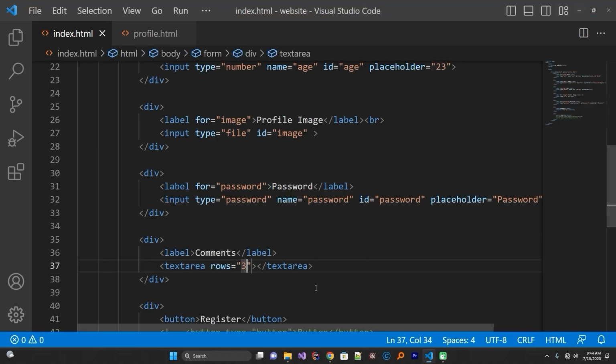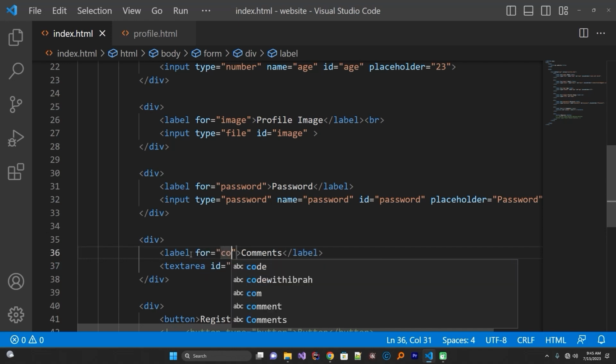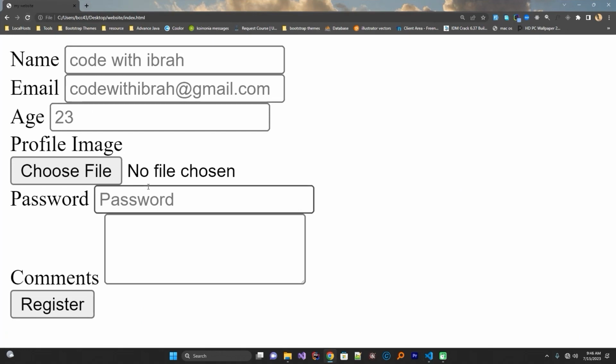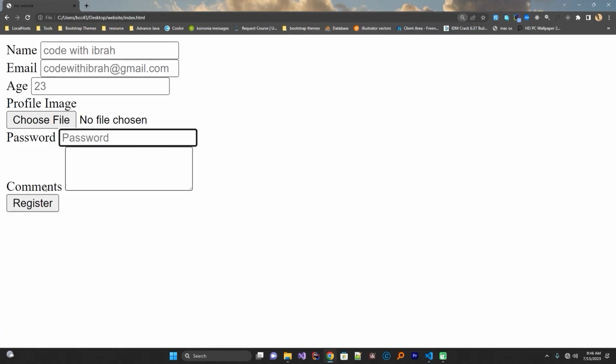And others, as you can see, let us give an ID to our textarea, an ID of maybe, let's call it comment, and then for. We give it comment, and then we come back here. We click on the comment here. You see, that's what lies here. When you click on it, very good, you see that the textarea is selected.